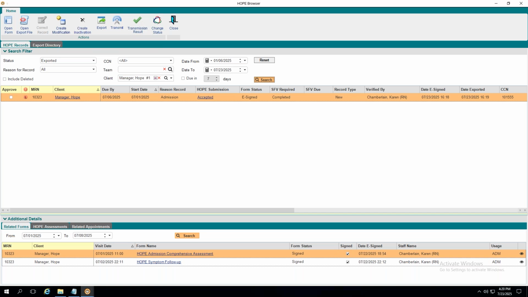If the record was rejected, the user will have the ability to correct the record, sending it back to a work in progress status where they can review the errors, make necessary corrections, and then resubmit the record following the standard approval and export workflow. This ensures records are tracked, corrected, and resolved in a timely and compliant manner, helping your agency stay within the completion and submission requirements.